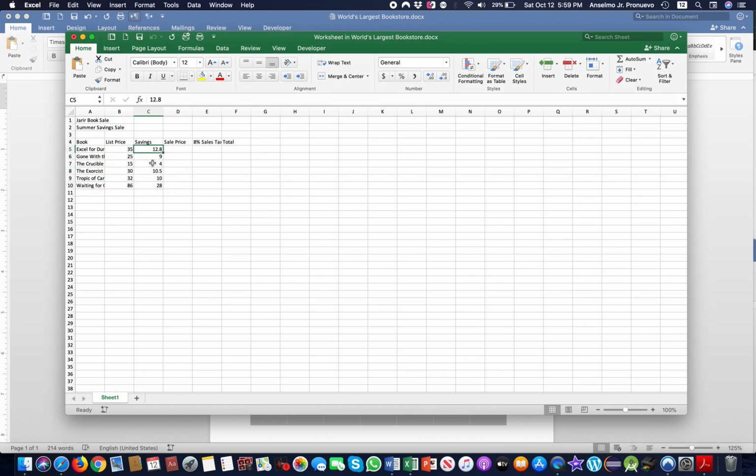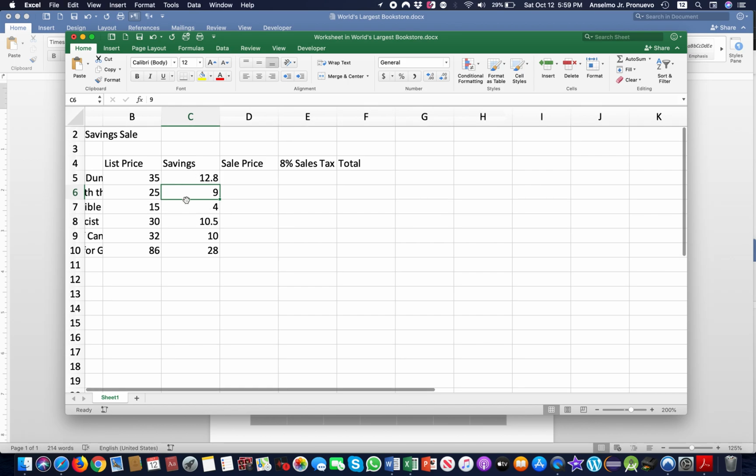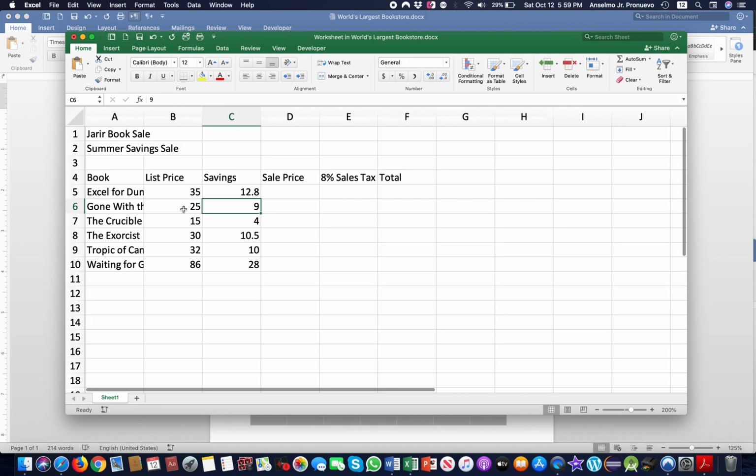Now, if the number is like what you see in C5, do you see 12.8 right here? Of course, you have to type the 0.8, but if you see 9.00, do not type the decimal part, the 0.00 thingy. We will format the numbers so they appear automatically.